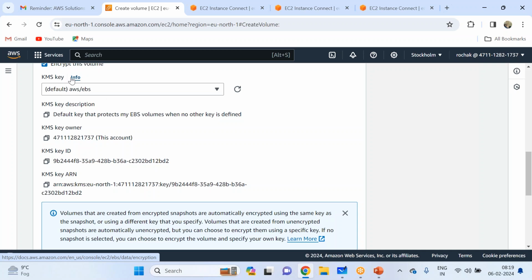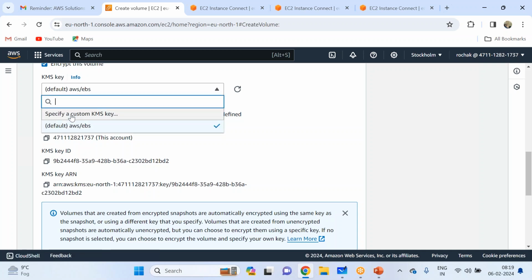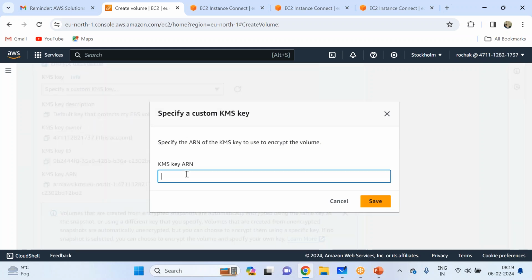If you have your own key, that is also okay. You can specify a custom key also. You select a custom key, you give the ARN of the custom key, and then you can encrypt the data using a custom key as well. Once you select this key, whatever data you are storing in the EBS volume will be completely encrypted. And when you create a snapshot from this volume, that snapshot also will be encrypted.